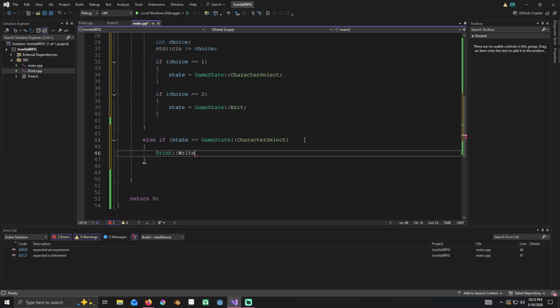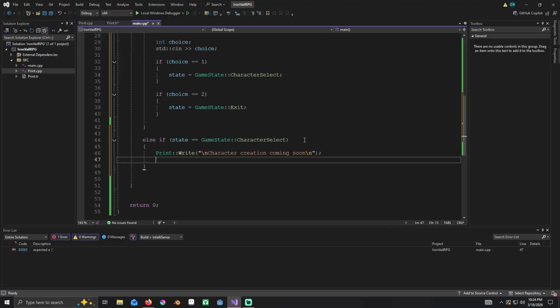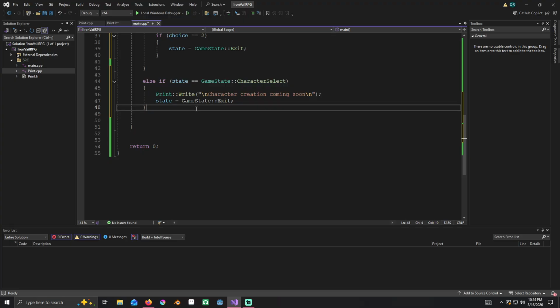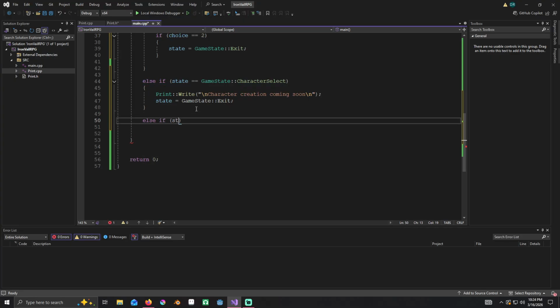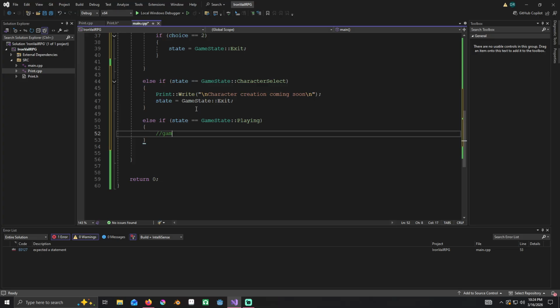Now I'm just going to do print write. And right now I'm just going to put something like this, new line, character creation coming soon. So we don't have it. And then state equals game state exit. We're just getting our basic state set up. Else if state equals game state playing, which we didn't put no option to get to it. So I'll just put gameplay will happen here.